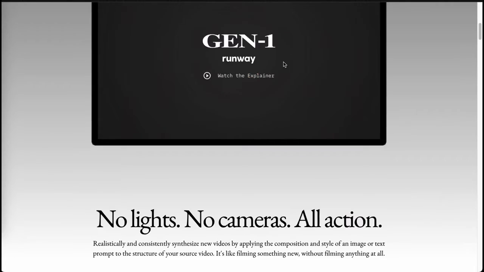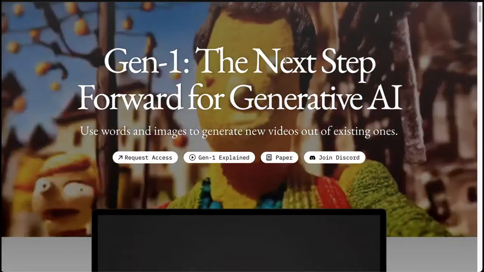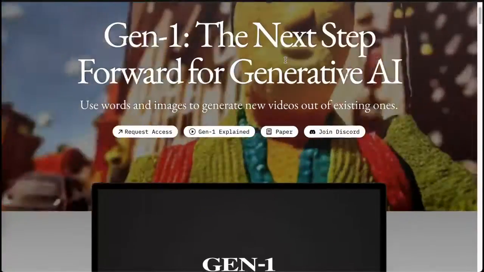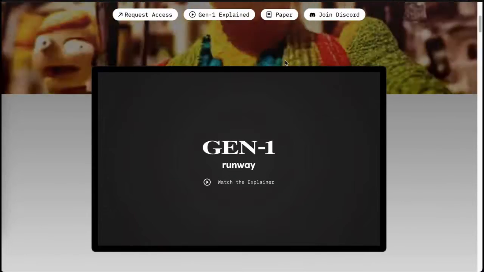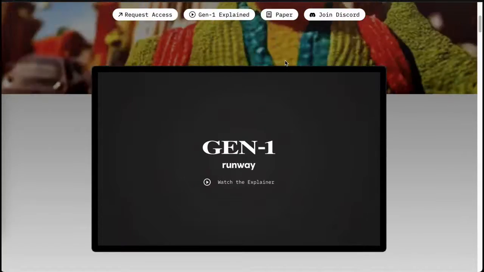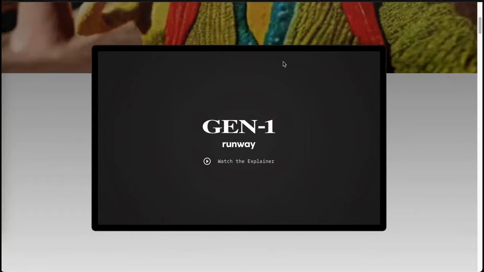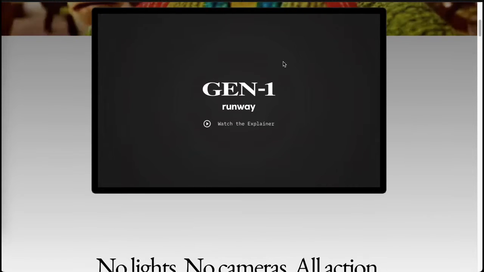You can click on here to get request access, and when you click that, you will go to this page where you can see their promotional video and how Gen 1 exactly works. You can click on any of these links to get request access and the Gen 1 explanation and join their Discord server.